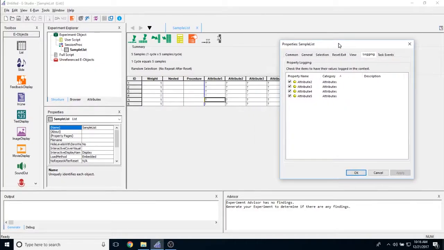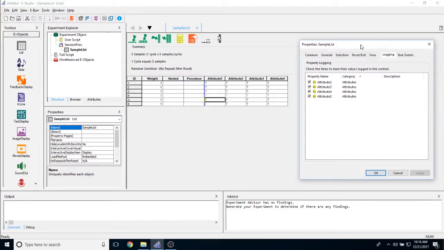Now with logging, this allows you to turn on or off logging for any attribute that you create. By default, all of the attributes are set to log, and these will all show up in your data file, but if there's any one that you do not want to show up in your data file, all you have to do is just uncheck it and click apply, and whenever you do that, all of the attributes will turn red. If they are red, that means they will not be logged in ePrime.